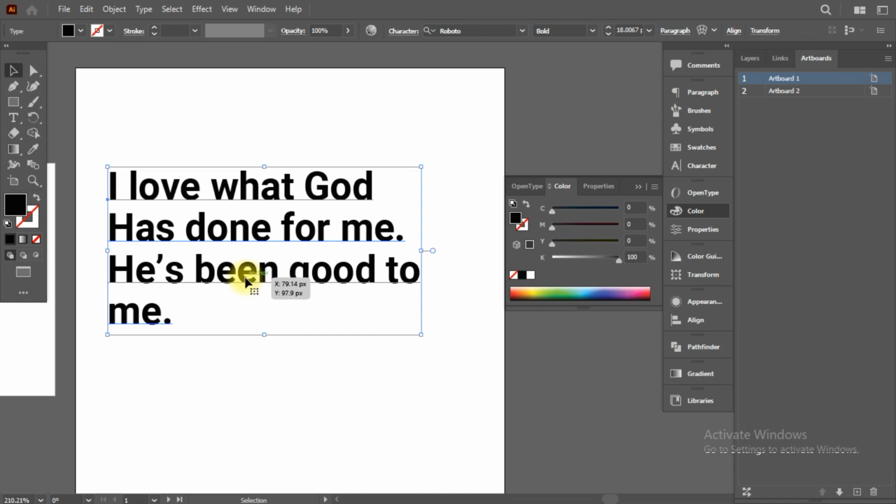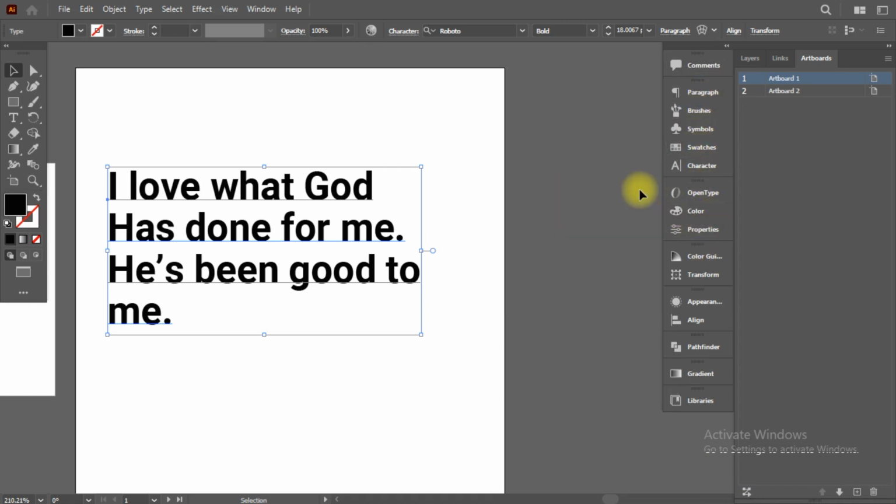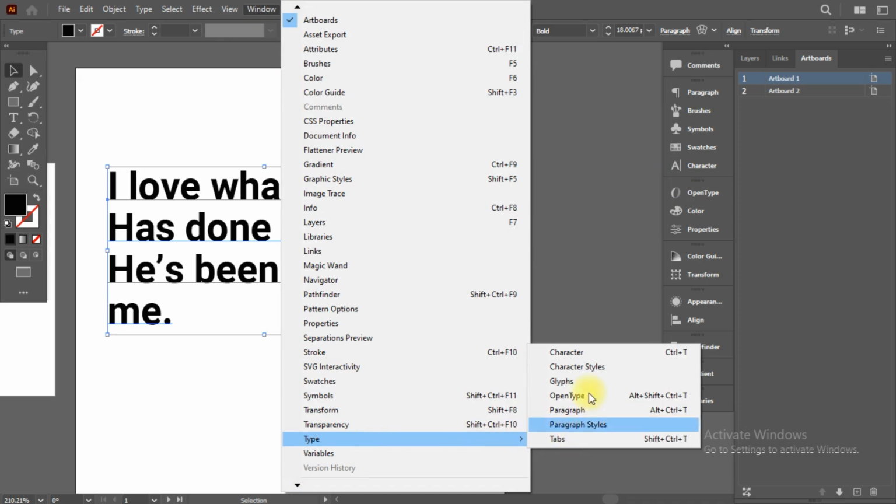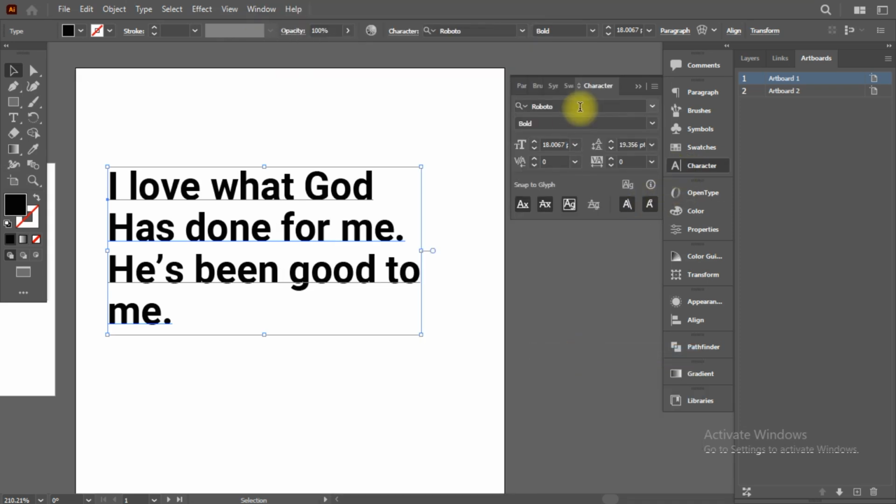Okay, so let's say we want to edit this. We go to our character panel. I can't find it. Paragraph, brushes, symbols, swatches. Probably it's not there. Let's check. So we'll go to Type and we'll see Character there. Okay, it's there. So I love what God has done for me. He's been good to me, right?